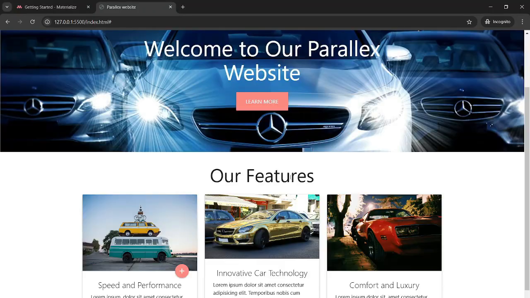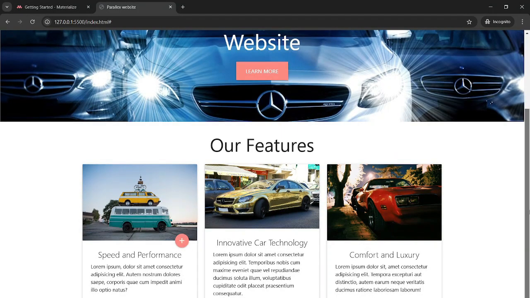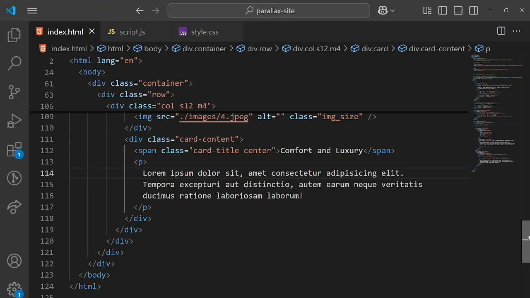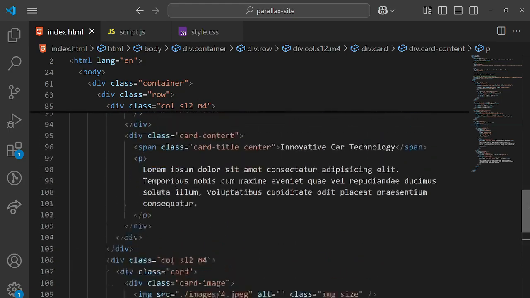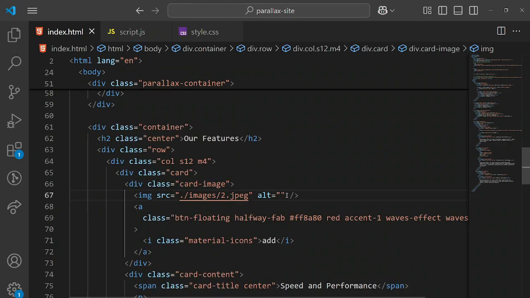So save it and check it in the browser. This looks fine. So we have these 3 cards. If you notice here, this image is not looking good. So for that I need to create a class for this image. Here the class name is img size.